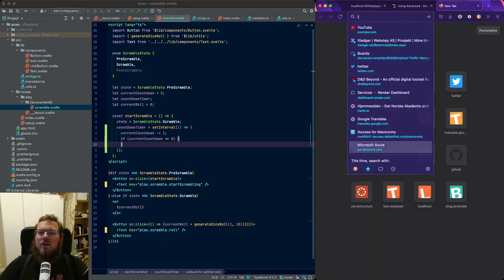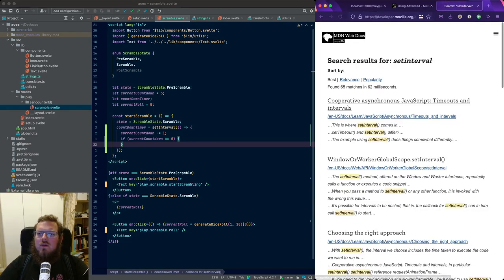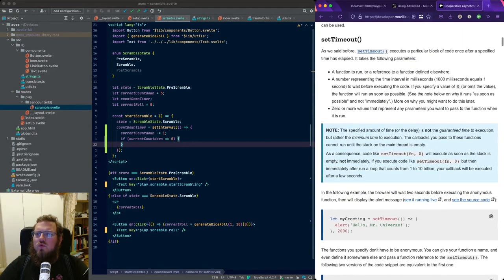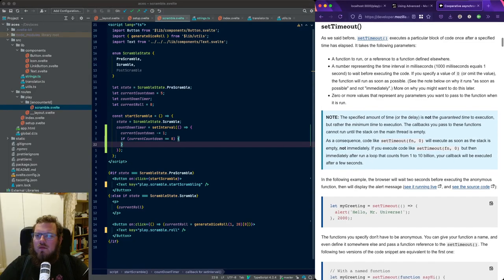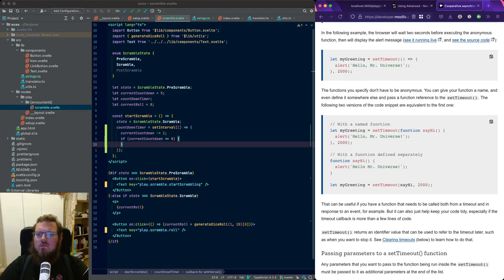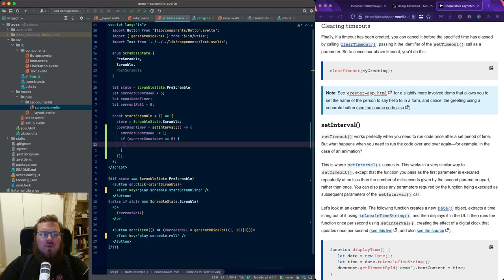Let's just search for it. MDN, setInterval. We'll just search for that. What is the counterpart to setInterval? Clearing timeouts. clearTimeout, and you just pass it the thing, yeah. So here we want to do clearInterval, that's the one. Countdown timer. Yeah.